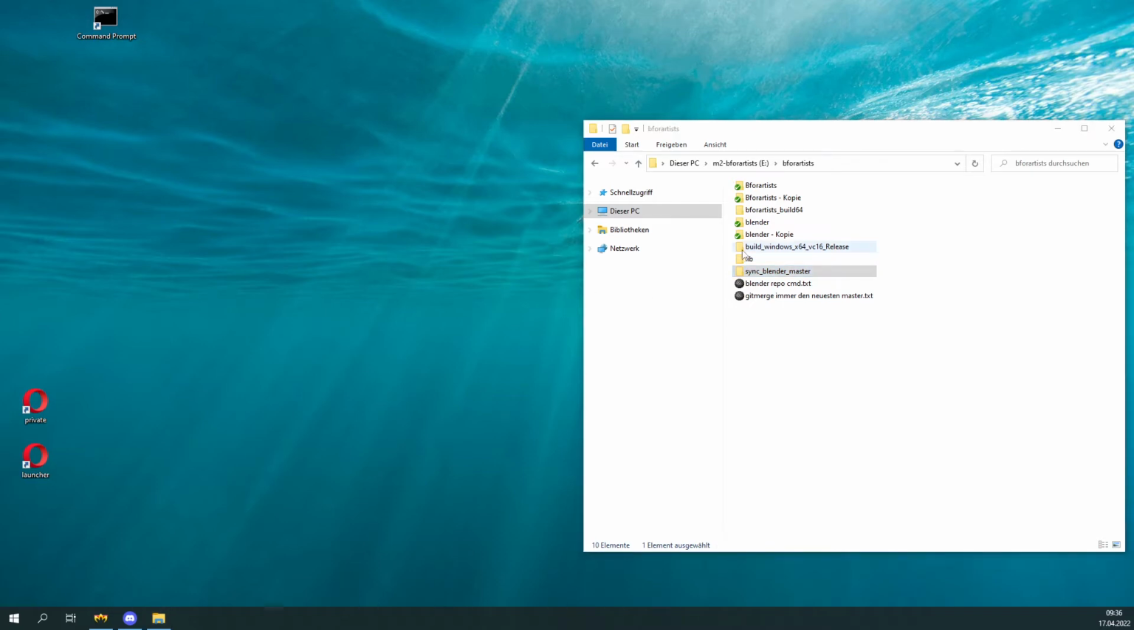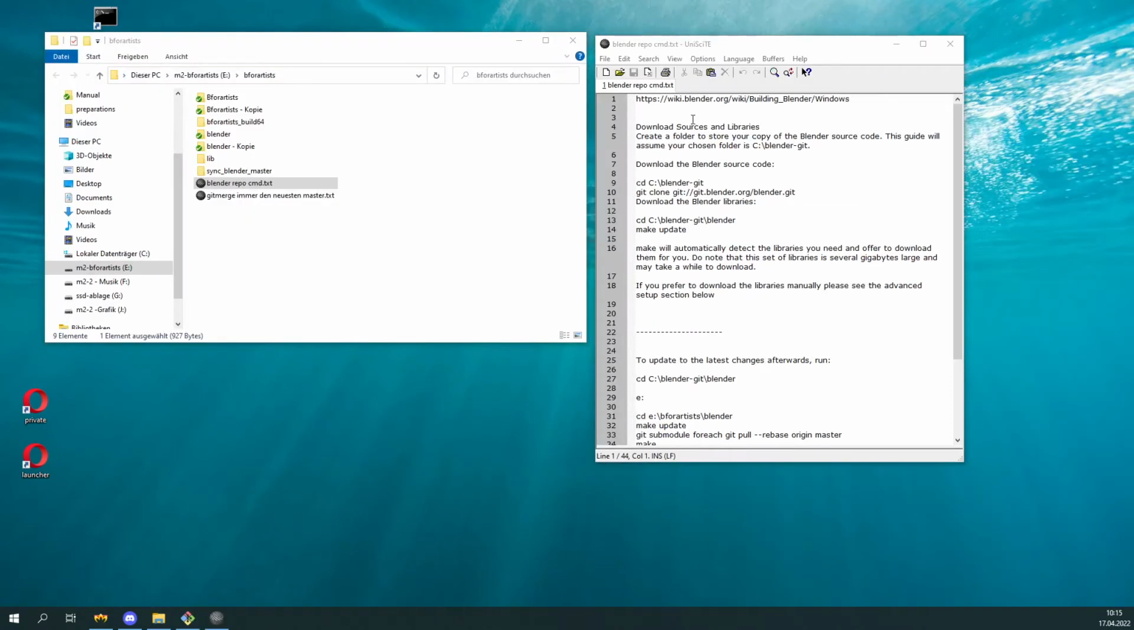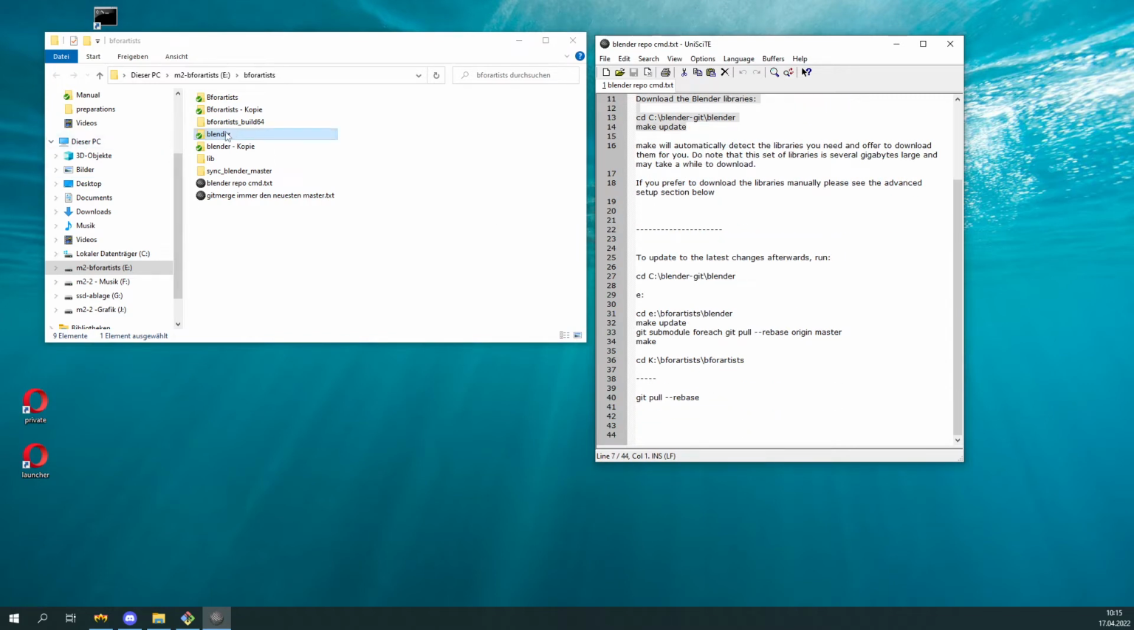The first thing that I do is to remove the stuff from the former week. Also here the compile result from Blender. Let's remove it. Then let's create a copy of the Blender folder. I have written down the next steps here. When you don't have a repository yet, then it's this part. But I have already the repository here.